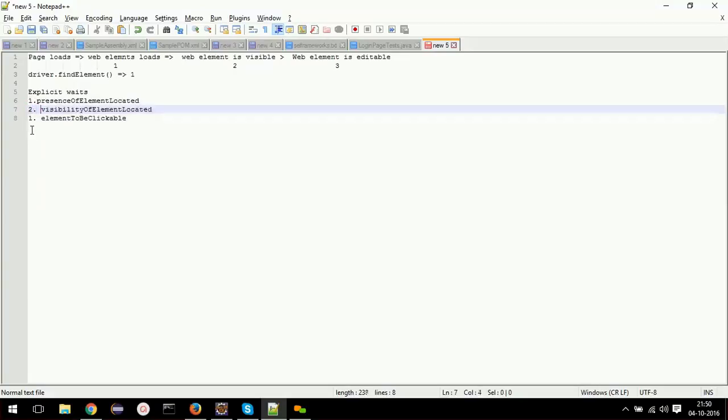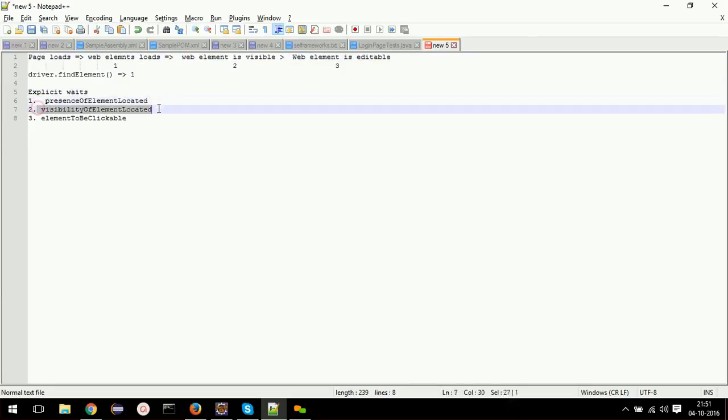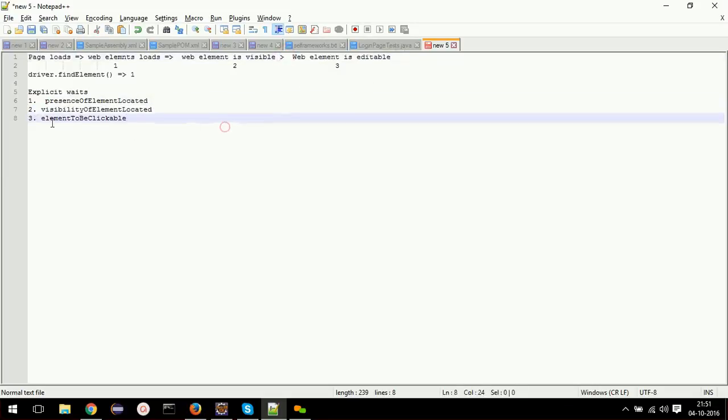So if I need to match these three conditions, there are three different explicit conditions. See, for web element loads, this is the condition we can check, presenceOfElementLocated. For web element is visible, you can check visibilityOfElementLocated. For web element is editable, you can use elementToBeClickable.